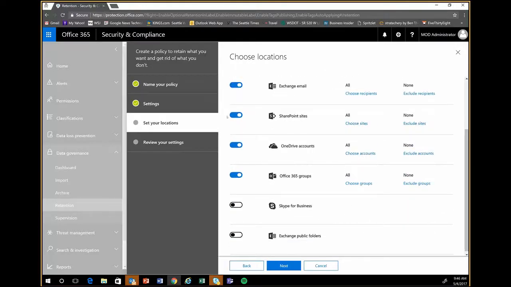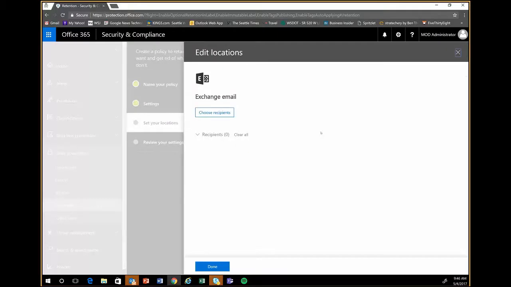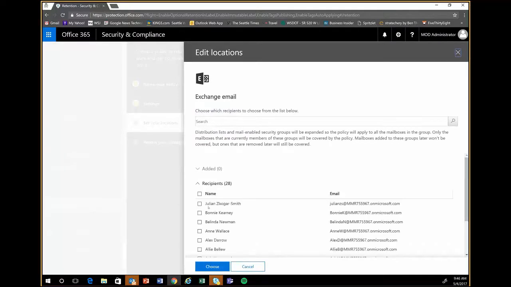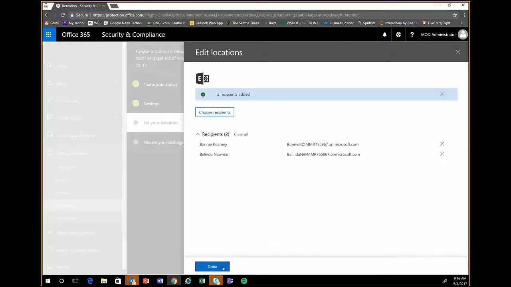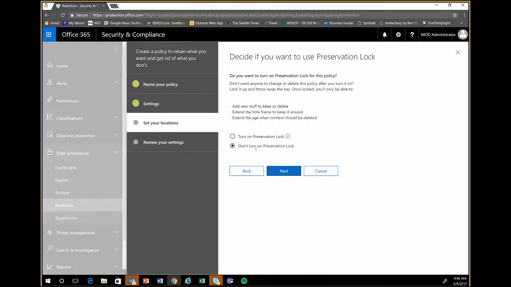I may want to choose specific locations if I want to have a different policy for different users within my organization. For example, if I wanted to have a different policy, let's say 15-year retention for my executive staff versus 7 for my IWs, I can go in here and choose my executive staff, add those individuals to the policy, and then go ahead and keep going.